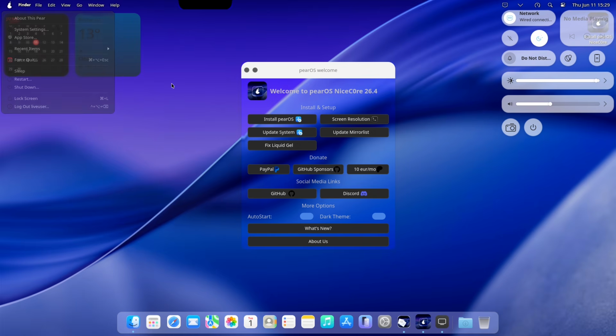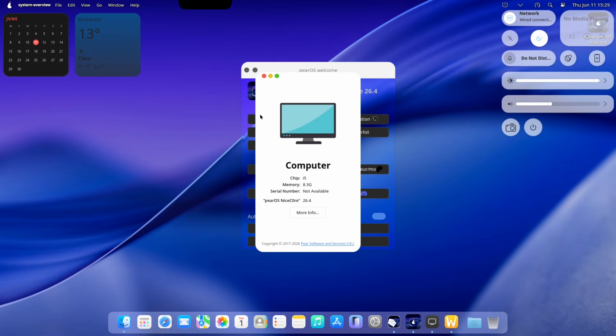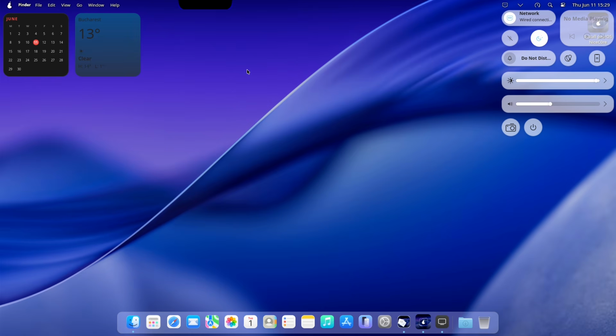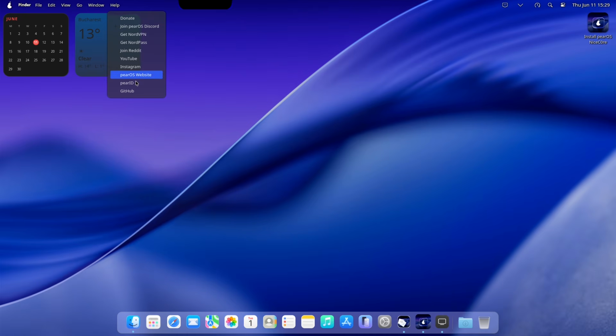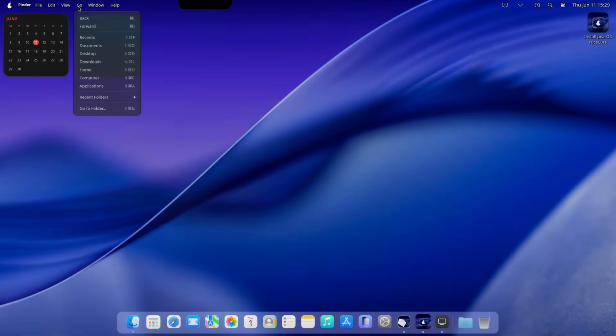This isn't just another themed distro. It's a full revival of the old PearOS project, rebuilt from the ground up on Arch Linux, with a heavy focus on aesthetics and user experience. Let's break down what this distro offers, how it performs, and whether it's worth your attention in 2026.